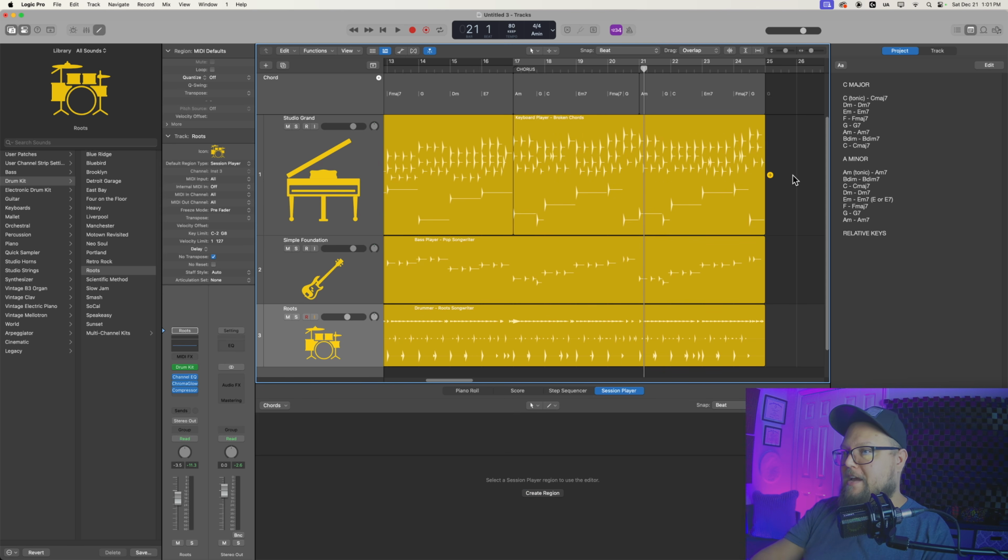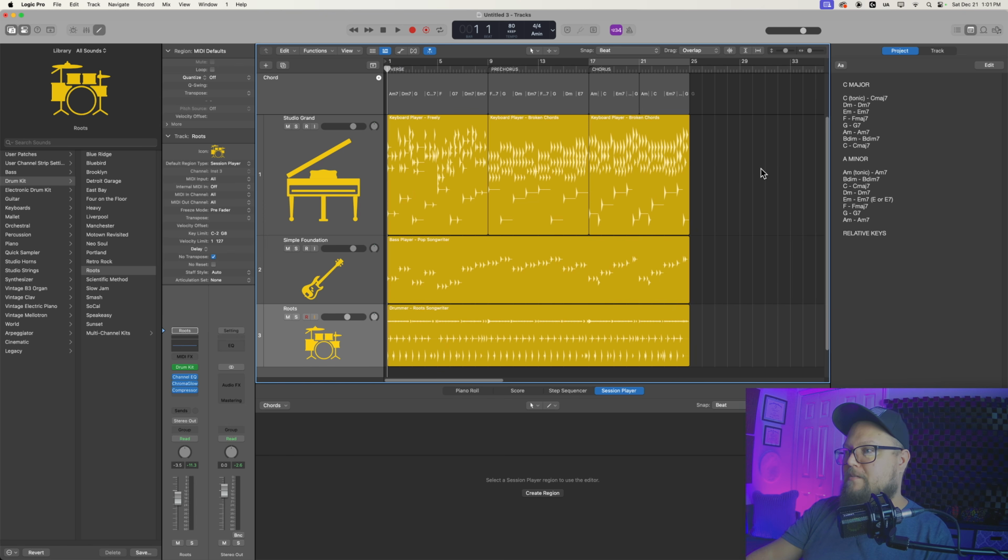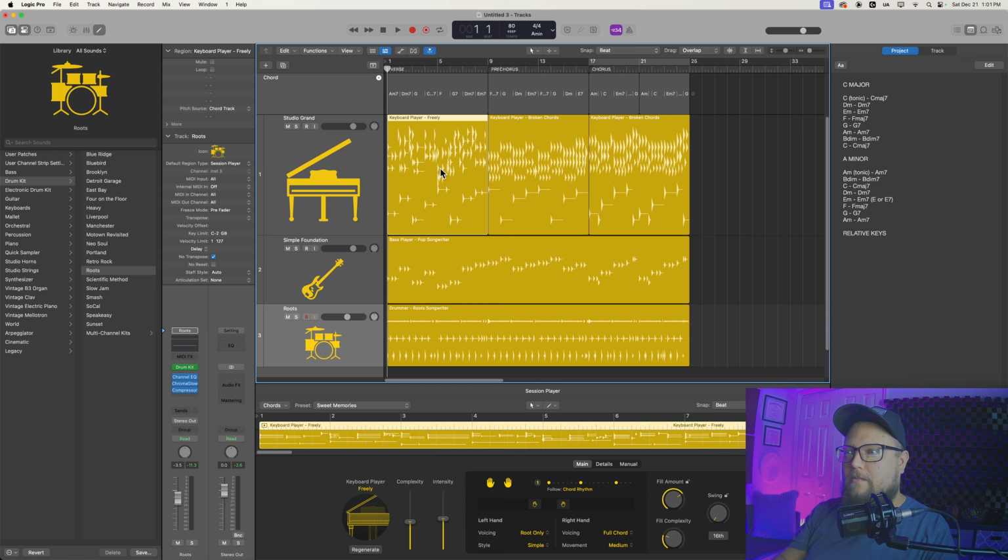But I feel like I hear way too many songs that literally have one chord or two chords. Give it some variety. Let the song expand a little bit. Let it move in some different directions harmonically.